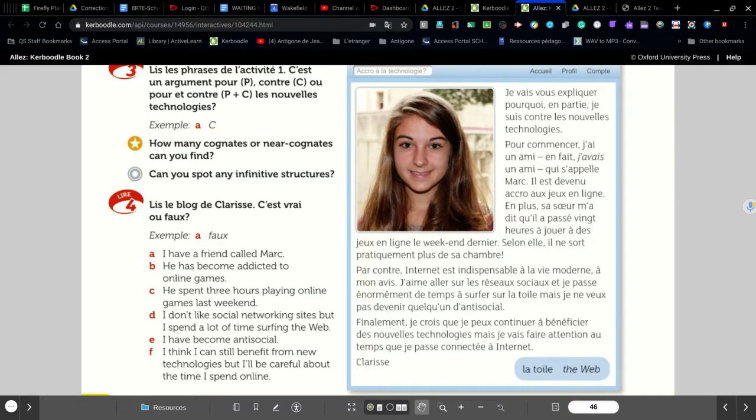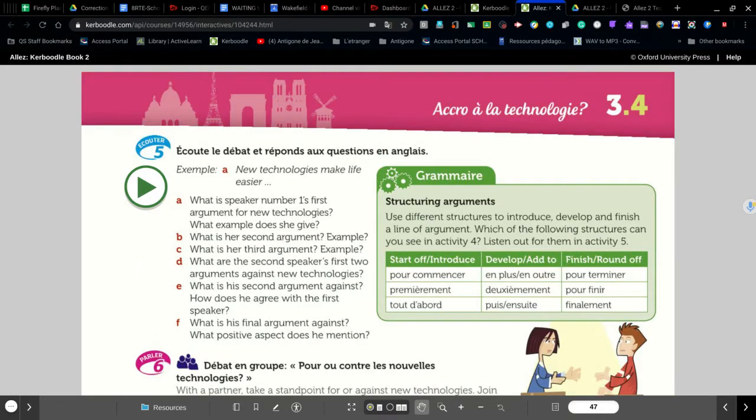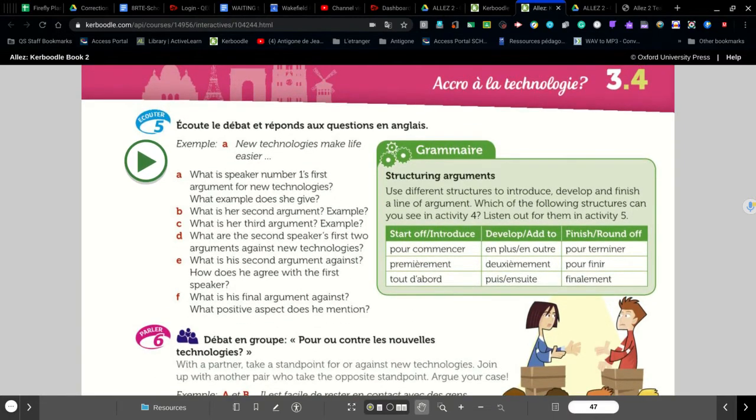So now, we're just going to move on to page 47. Ignore the fact that, you know, here is not going to help us to structure an argument. You're going to hear an argument. I don't know if you remember this exercise. That's going to be the last one on this page, and for this unit as well.